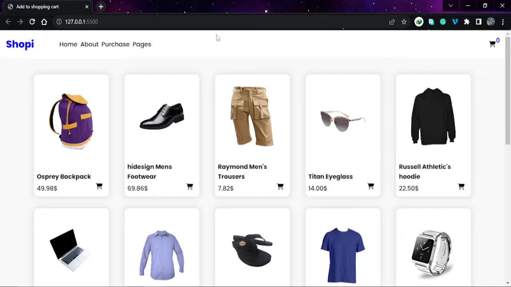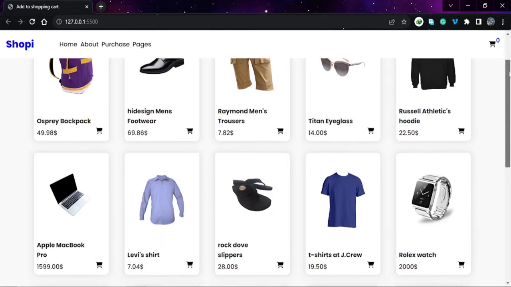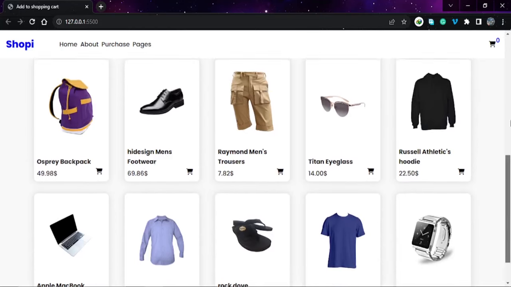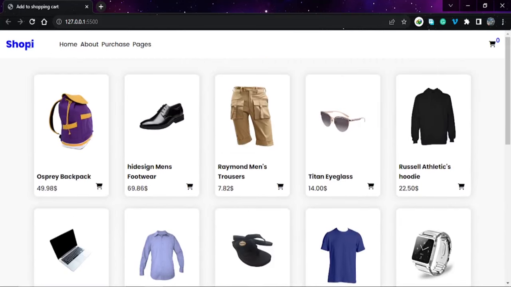On the top, we have a fixed header. When we scroll the page down, the header will be retained at the top. At the left side of the header, we have a logo. Next to the logo, we have navigation links. At the right side of the header, we have a shopping cart link.